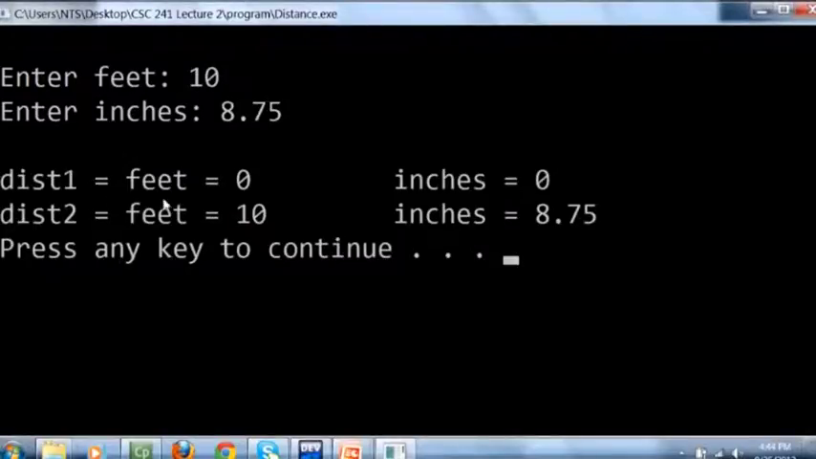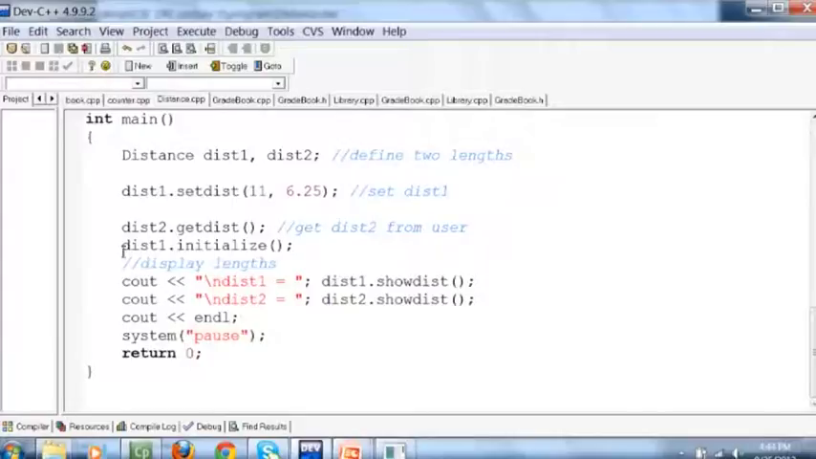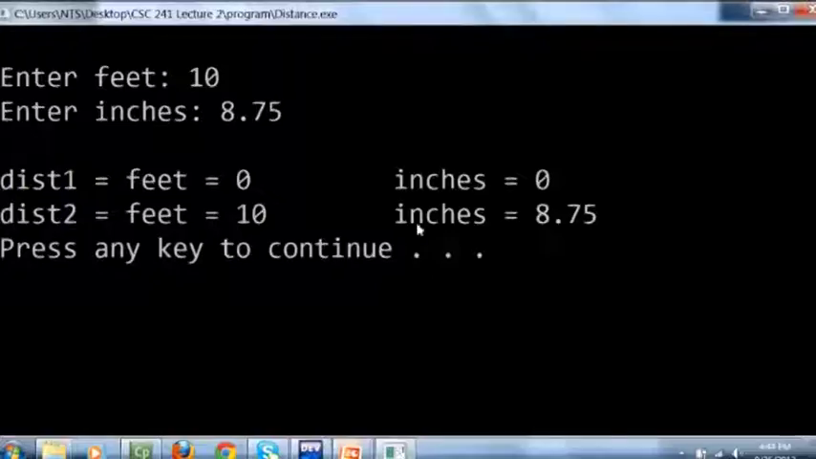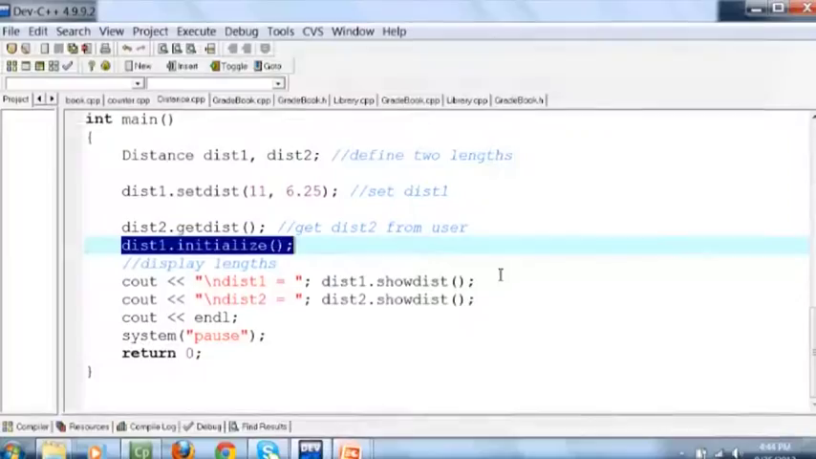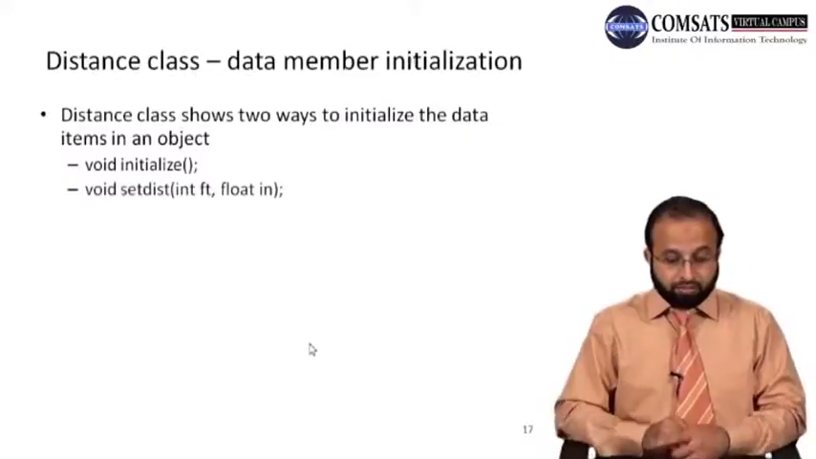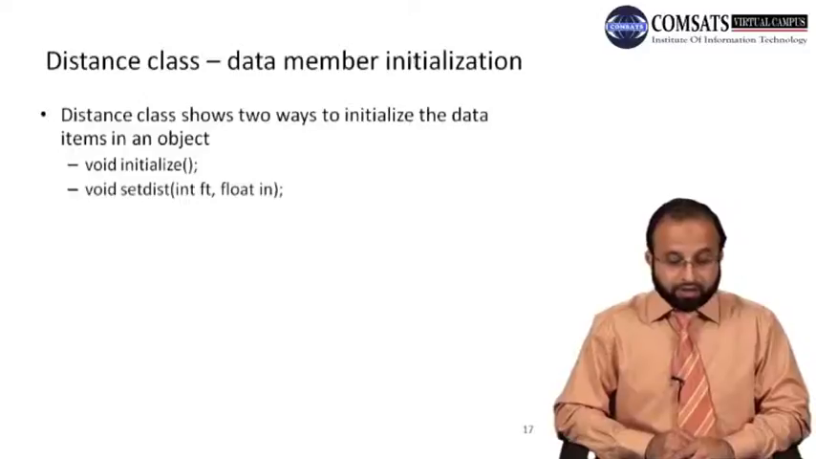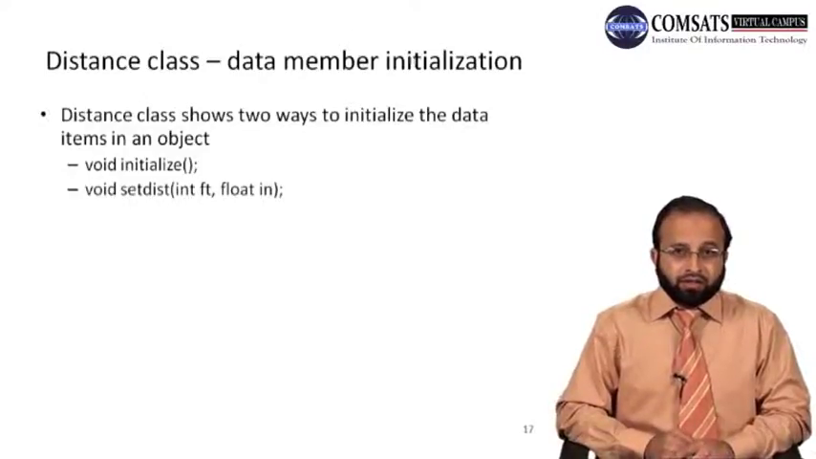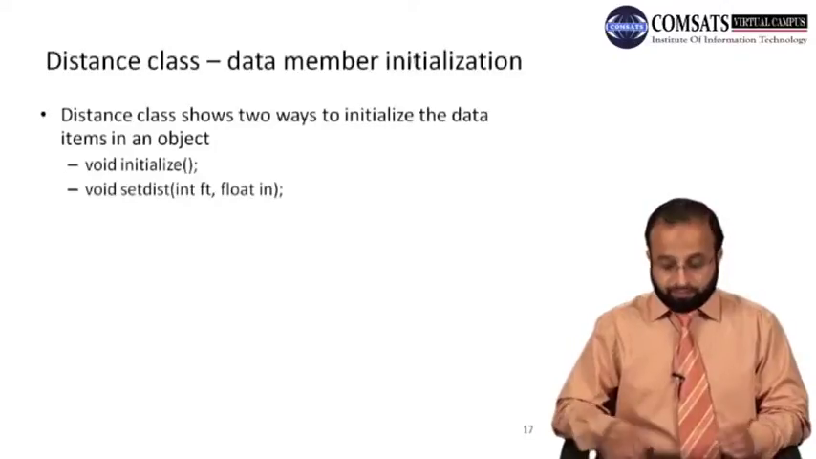You see, for dest1 it had first been sent the value 11 and 6.25. Then you call the initialize function. Now it initializes the value of the dest1 private data member, and now they are 0, 0. So these are the two methods by which we can initialize or change the value of the private data member of the distance object. This is initialize and the set dest function.